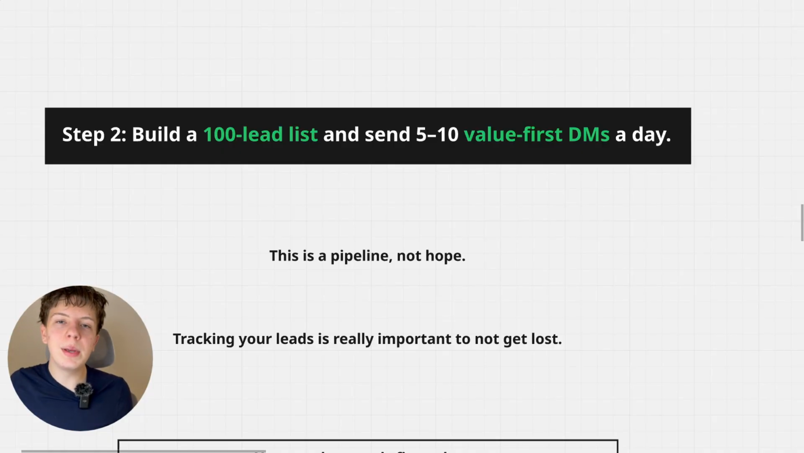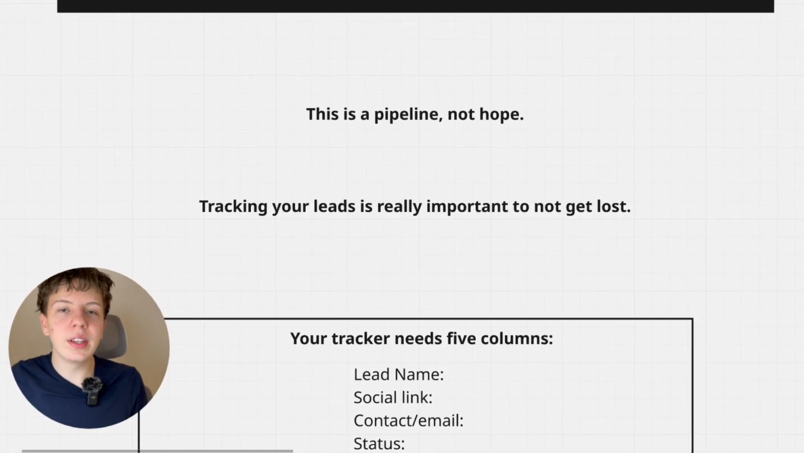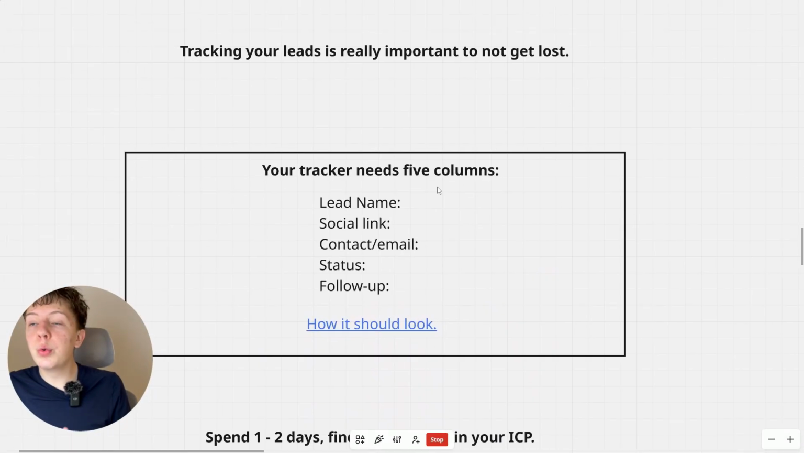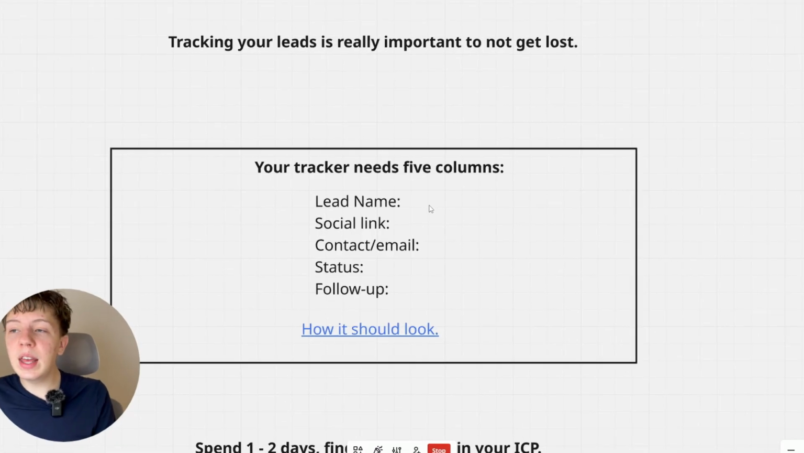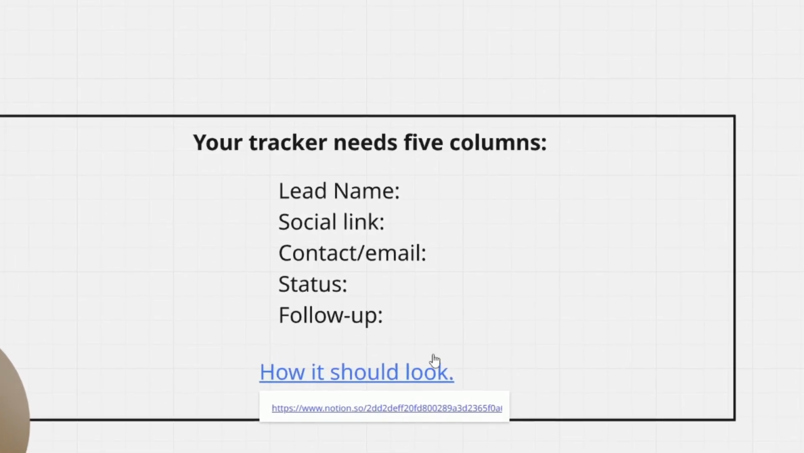Now step 2 is to build a 100 lead list and send 5 to 10 value first DMs every single day. This is a pipeline and not hope. Tracking your leads is much more important than you think, and it prevents you getting lost when doing outreach. So your tracker just needs to be really simple and only needs 5 columns. Lead name, social link, contact or email, status, and which follow-up you're on. And here's an example of how it should look.